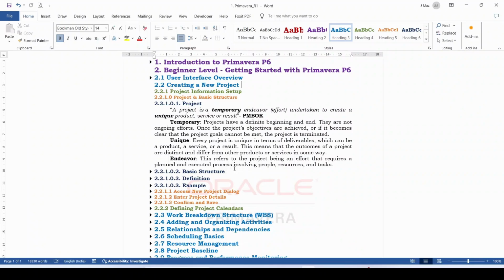The endeavor refers to the project being an effort that requires a planned and executed process involving people, resources and tasks. Therefore, in conclusion, we can say that a project is a temporary endeavor and the outcome of the project is a unique product, service or result. That's all about the definition of project.